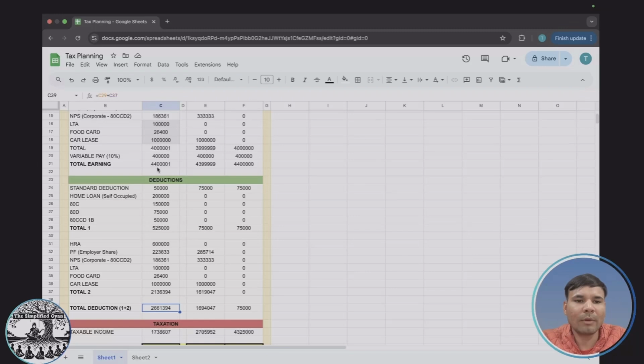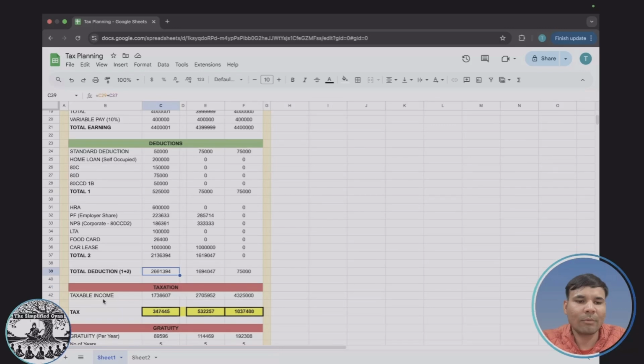So out of this 44 lakh, we can take a deduction of around 27 lakh. So what would be the taxable income? It's around 17 lakh. If we calculate the tax on this 17 lakh, it comes around 3 lakh 47,000. How? Overall from 17 I have deducted 10 lakh, because we calculated tax on 10 lakh as fixed, 1,12,500.